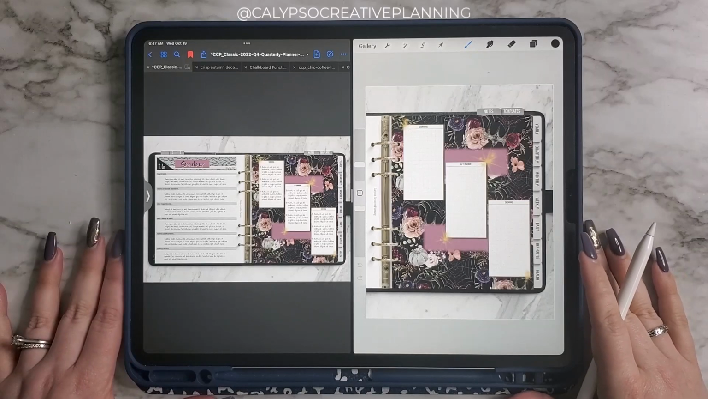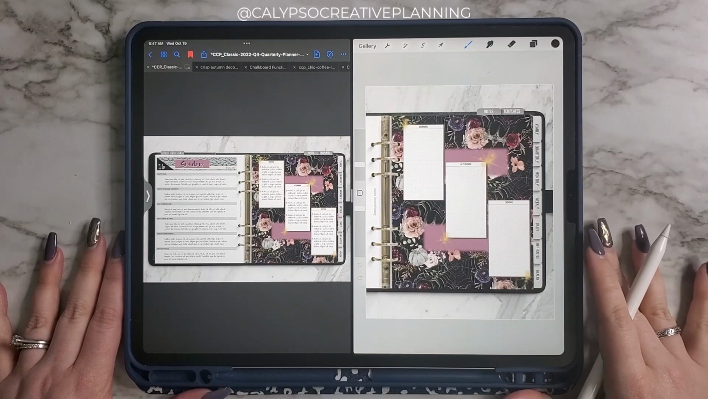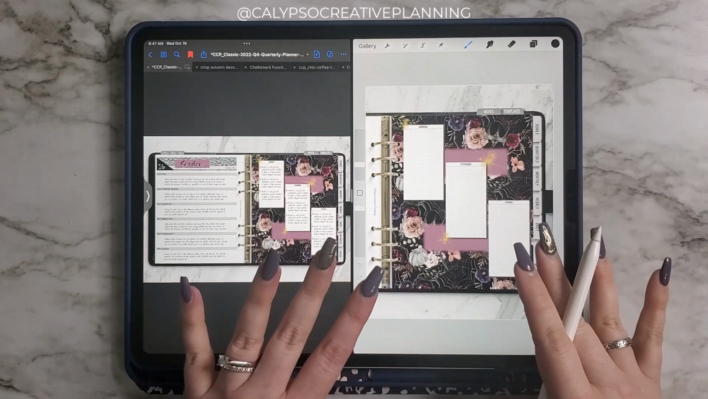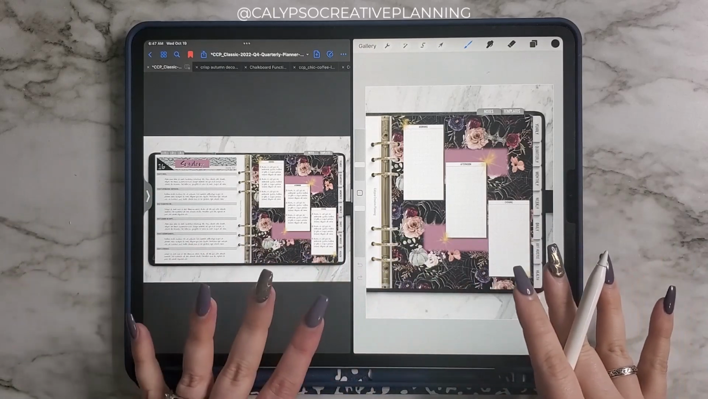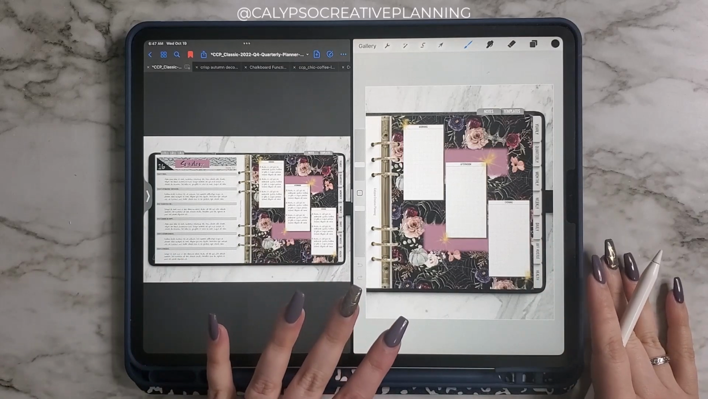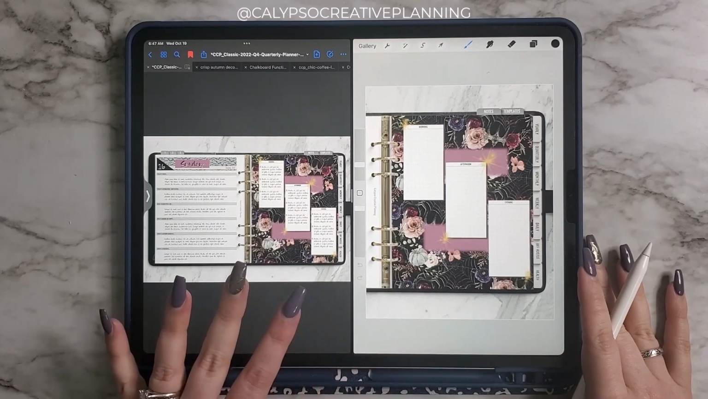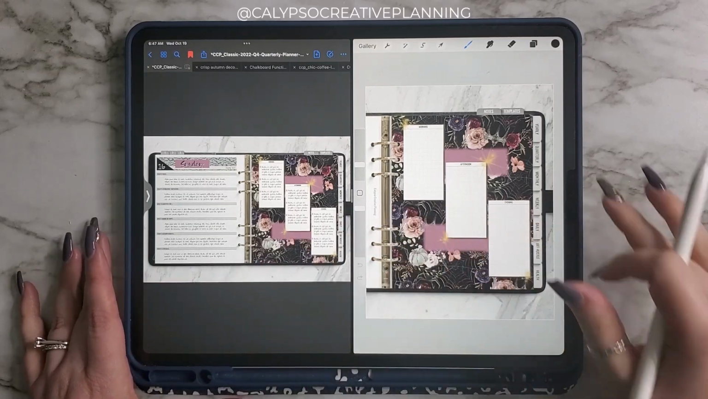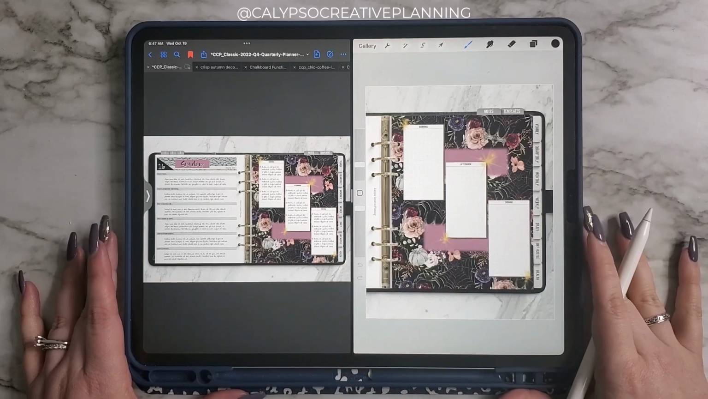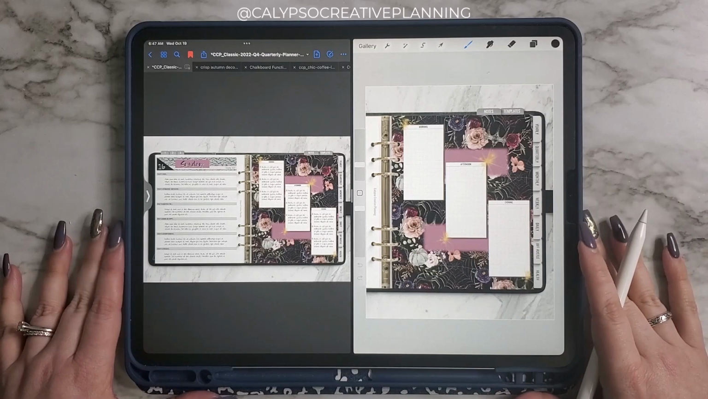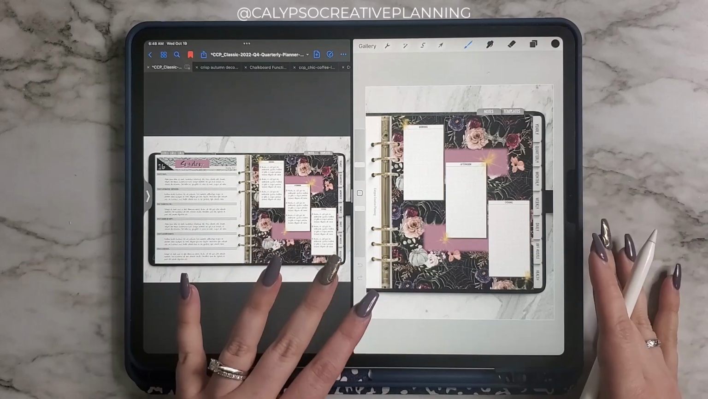Hey everyone, it's Tori from Calypso Creative Planning, and for today's video we're going to be doing a tutorial in Procreate. I'm going to be going over pretty much the basics of Procreate just to get you started, because someone said they were looking for Procreate tutorials so they can use it for digital planning stuff like this, but that most tutorials were about creating works of art, and that's not really what they wanted to do, but they still wanted to use the app.